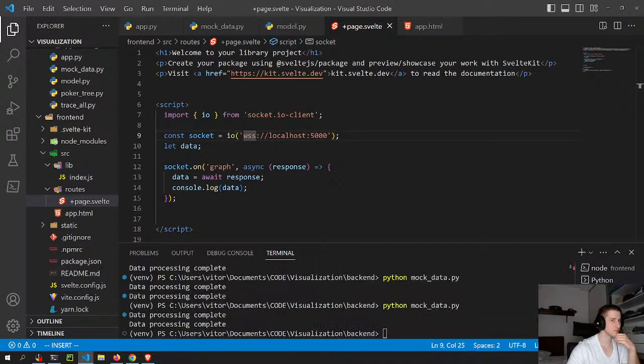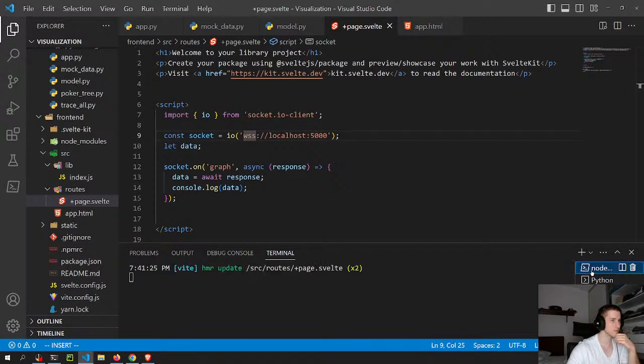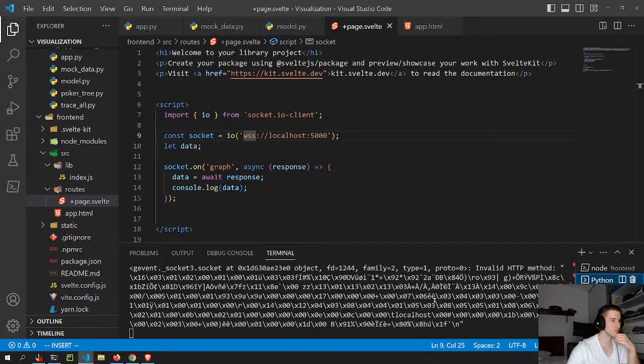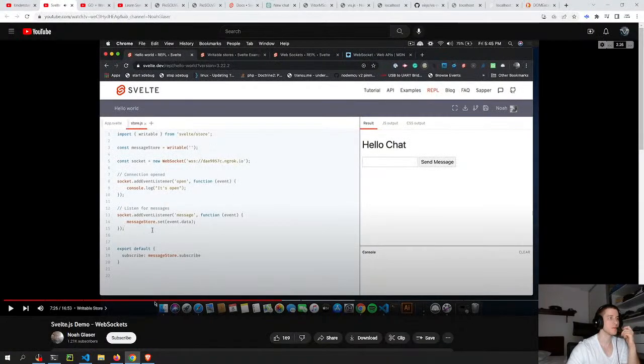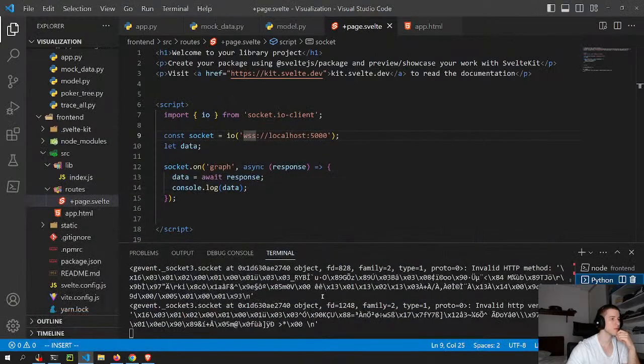Okay. And for the onMessage event, what we'll do is we will set the store's value to the message. So if I undo this, you can see the actual message is stored in event.data. So all we have to do is say message store. So I think I got this error before here. I was saying that it's the wrong method. So it looks like it is working, the connection here.